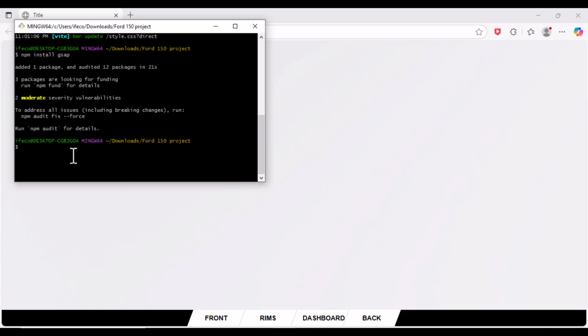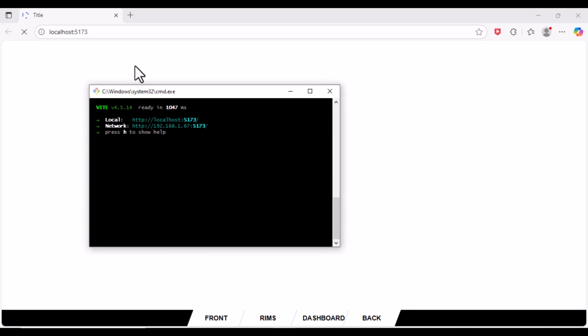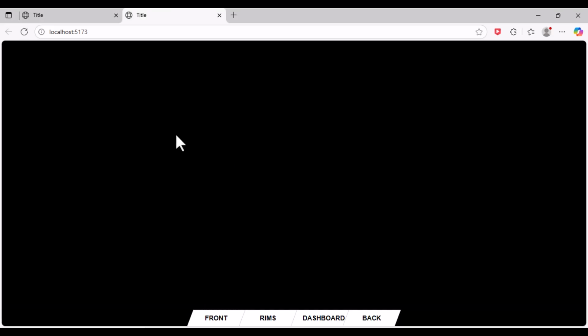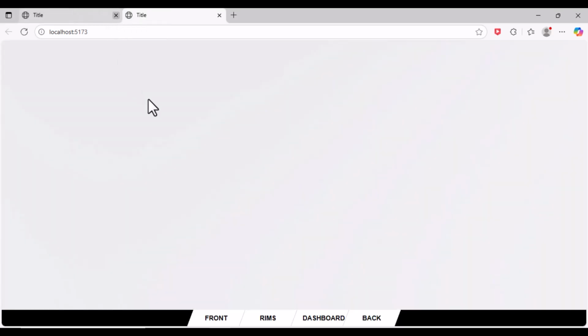So what we have to do now is to restart the server by typing npm run dev. So we are going to wait for it to restart the server. Okay, now the server has restarted. Let me take this one off. All right, so we now have a new server with the GSAP dependency installed correctly. So what we have to do now is import GSAP. We have installed it. Now we are going to import it in our code.